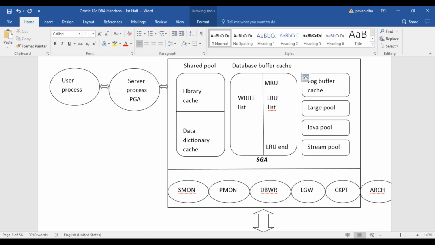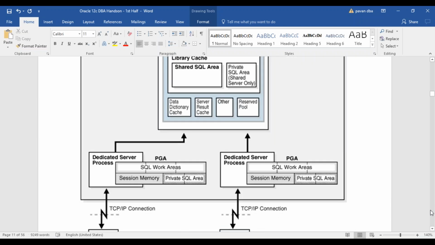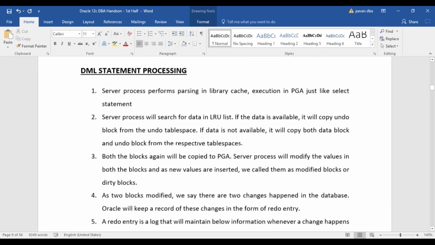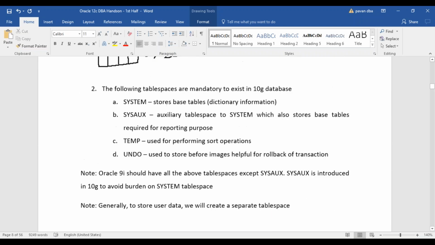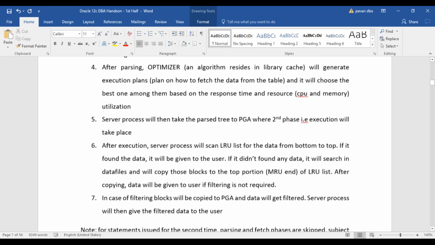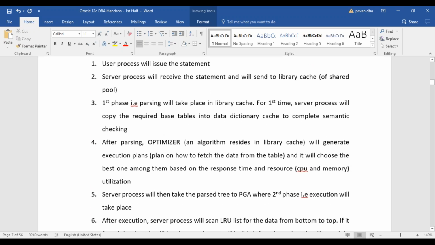Any other questions from anyone? Pawan asks, what is LRU and what is the use of that? We will discuss that. We need to see about those components anyway, so I will let you know.